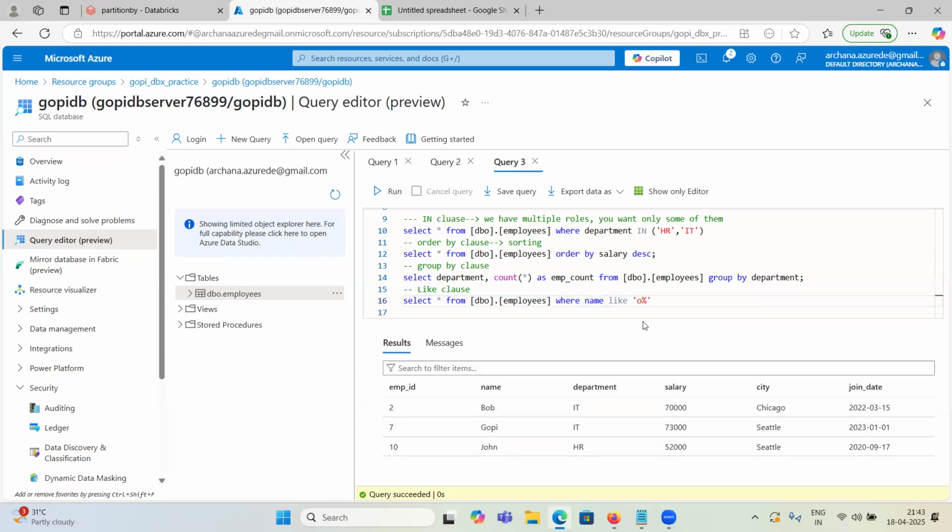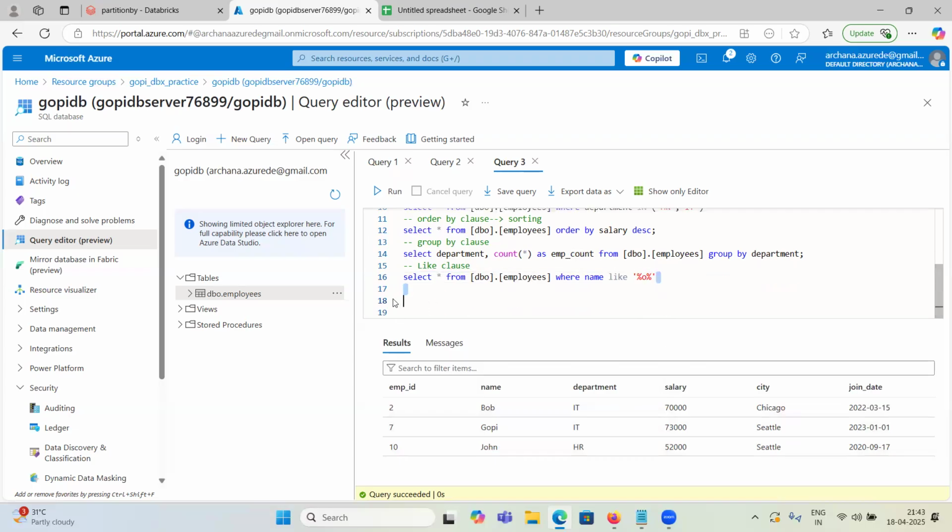If I use percent here also, what will it print? Anyone? If you understood, then you will answer. We know the percent symbol we use when we don't worry about the letters and position, and underscore we use when the first position can be anything. So now what will it print if I use percent in the first place, percent at the last place, and O between them? Same Bob, Gopi, John, or something else? Please answer, guys, because many of you know SQL.